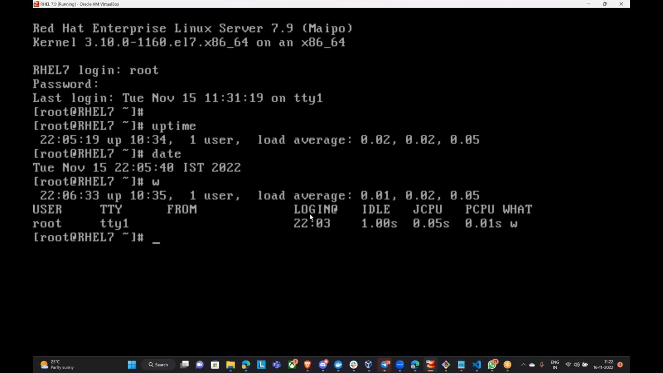Now it says login at 22:03. That is 10 o'clock and 3 minutes. I have logged in and I've been idle for 1 second. And these are the CPU, per CPU and job CPU. 0.05 seconds, so I'm idle. What am I doing? I'm running the w command.